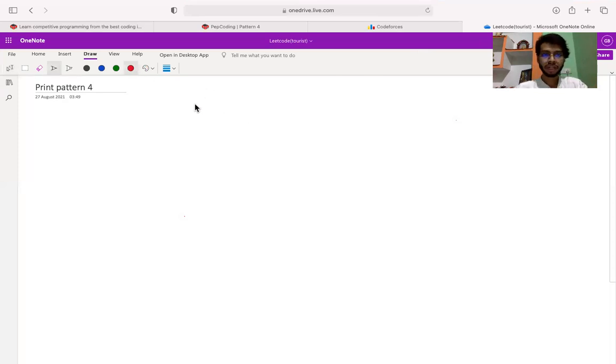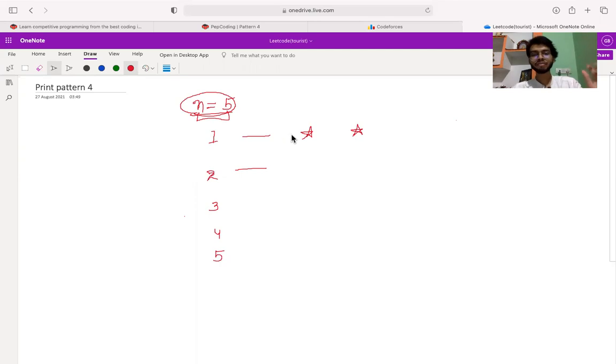Okay, so for example, if we are considering a case where the value of n is 5. For that n, what kind of pattern we need to print? If the value of n is 5, it means our code runs till 5, and for those 5 we have 5 lines. So this one is our first line, this one goes second, this one goes third, again the fourth, again the fifth. So we are having 5 lines, and for these 5 lines we need to print something.